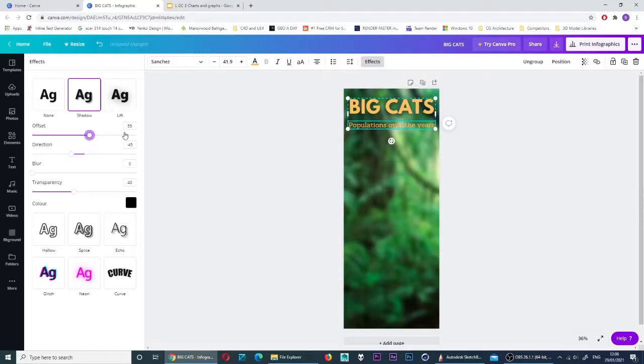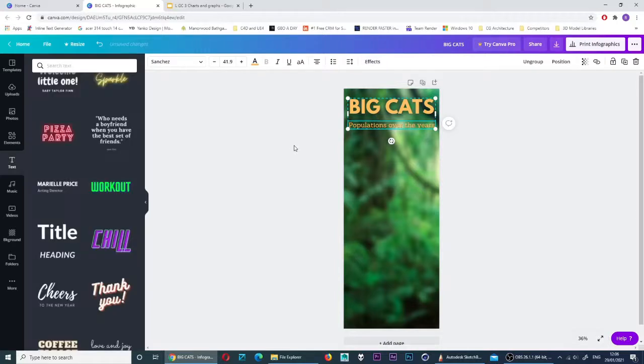Yeah, that's looking better. Okay, I think we'll leave it at that. Big cats, populations over the years. So I've shown you how to get text in, shown you how to get photos in. Let me show you how you get a graph in now.